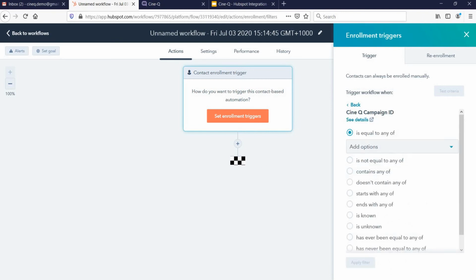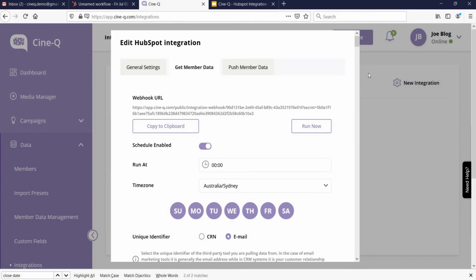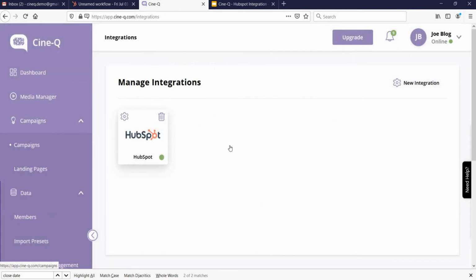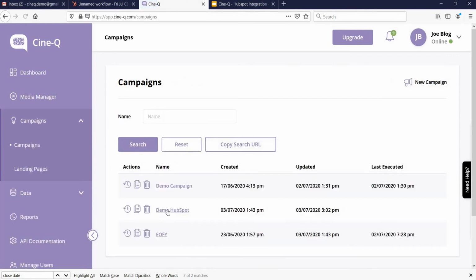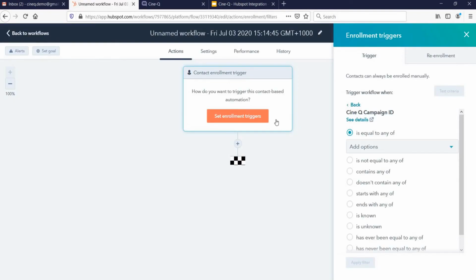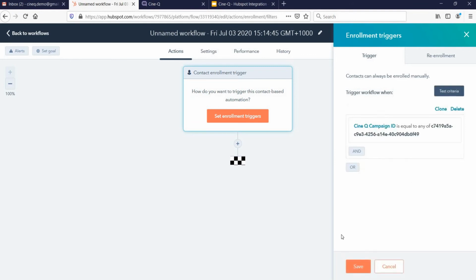So once the campaign ID, let's go back to Cine-Q again, and we need to grab our campaign ID. The way we do that is we go to campaigns, we find the campaign that we want to work with, and up over here on the URL, we just grab that ID. That's our Cine-Q campaign ID that will send the data to HubSpot. So let's just paste it in there, apply filter, save.